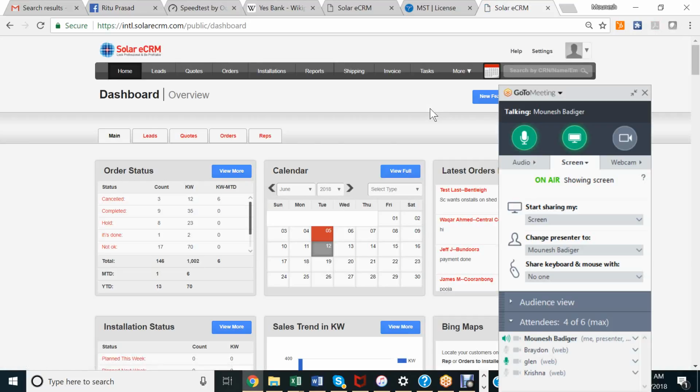Okay, can you see the dashboard here, Glenn? Yeah, okay. The way it's organized is at the top, you will see different modules. One is the solar leads management module, and then it takes you to the quotation module, and then managing the orders, and then installations, and the reporting. And if you are using warehousing, there's shipping and warehousing. I'll explain that to you later.